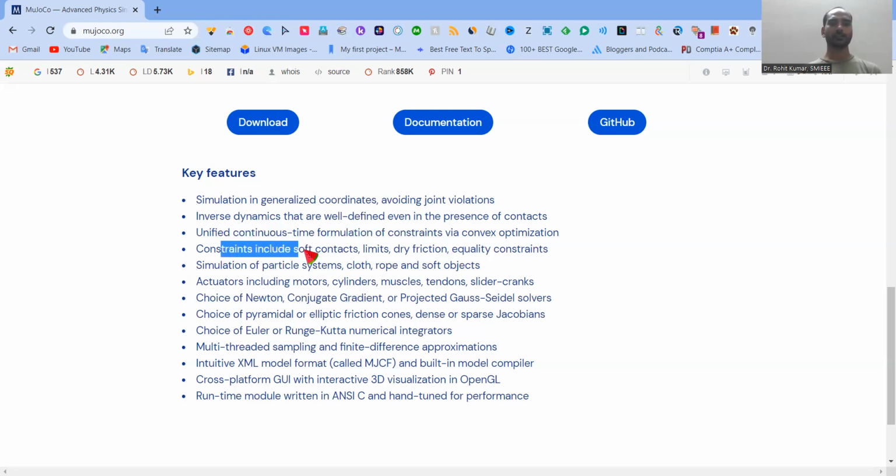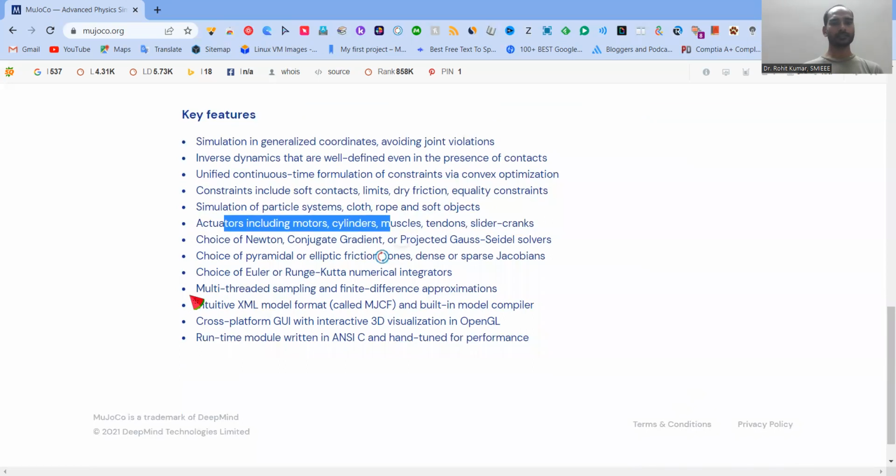Then we have the constraints, including soft contact limits, dry friction, and equality constraints. Simulation of particle systems like cloth, rope, and soft objects, and actuators, including motors, cylinders, muscles, tendons, etc. Then the choice of Newton, conjugate gradient, and projected Gauss-Seidel solvers, etc. The choice of pyramidal and elliptical friction cones, dense and sparse Jacobians, etc. This means multiple optimization-related things and mathematical features are provided here.